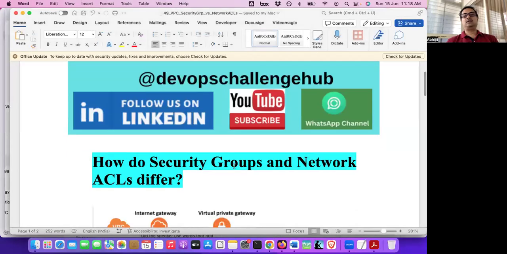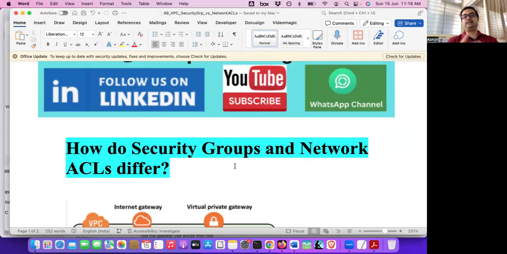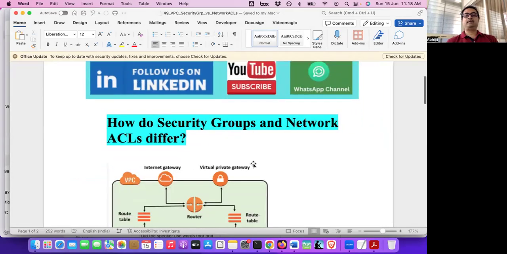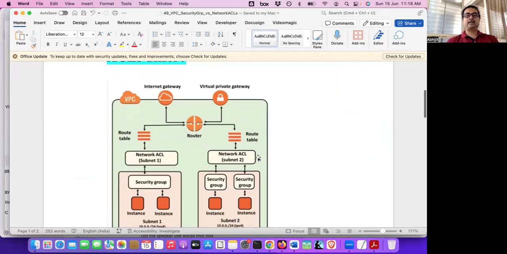And today's interview question is: what is the difference between security group and network ACL? So we have already discussed security group and network ACLs several times in different contexts in previous playlists. So you already know what is security group and what is network ACL. But I thought let's have a separate question for this because this is one of the interview questions. So let's have a look at this.